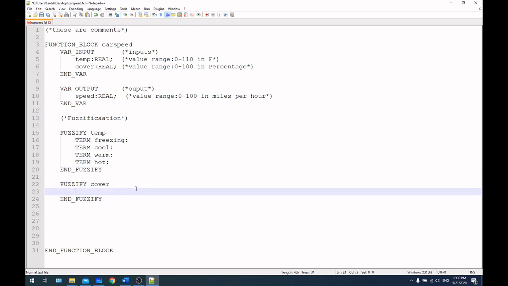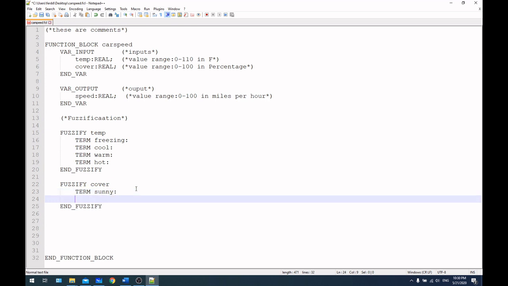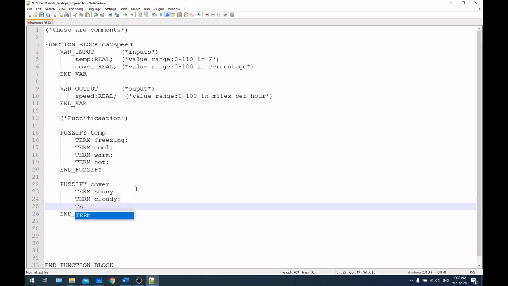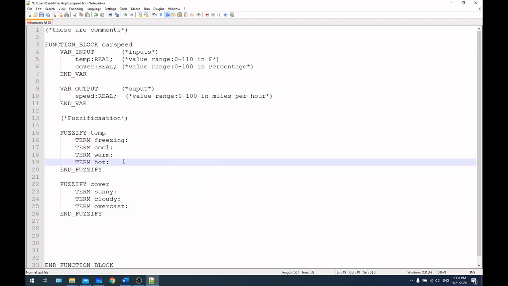Same thing with cover. We have the term sunny, and the term cloudy, or partly cloudy. We just want to write shorter code, so we just write cloudy instead of partly cloudy, just to make the coding shorter. Then the last term for cover is overcast. So we have now declared our classification terms. The next step we need to do for the temperature and the cover is to declare the membership functions.